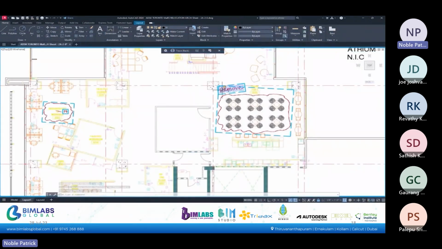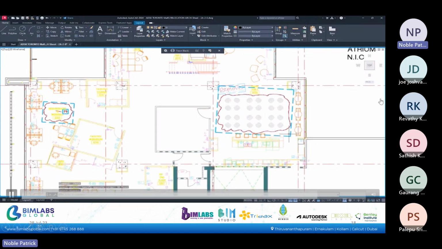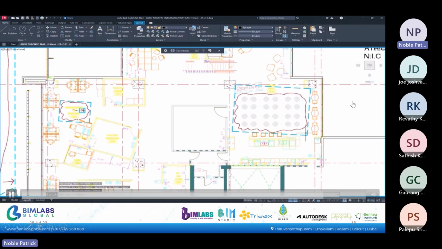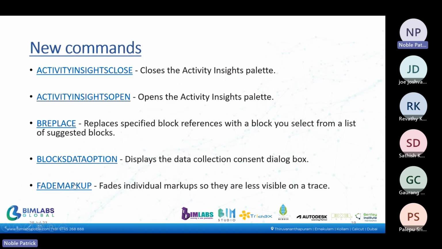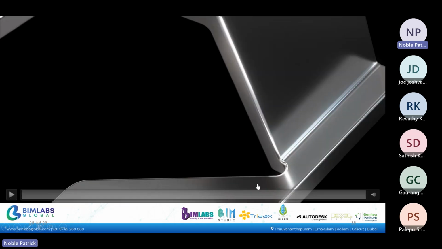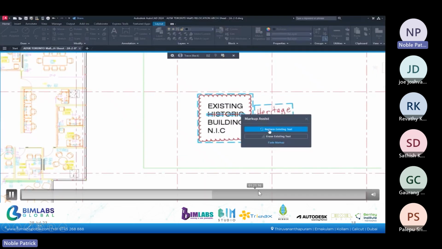Markup Assist detects certain instructions in markup text, like move, copy, or delete. Clicking that instruction markup text starts the associated command. Markups that are acted on are automatically faded. You can also fade a markup.